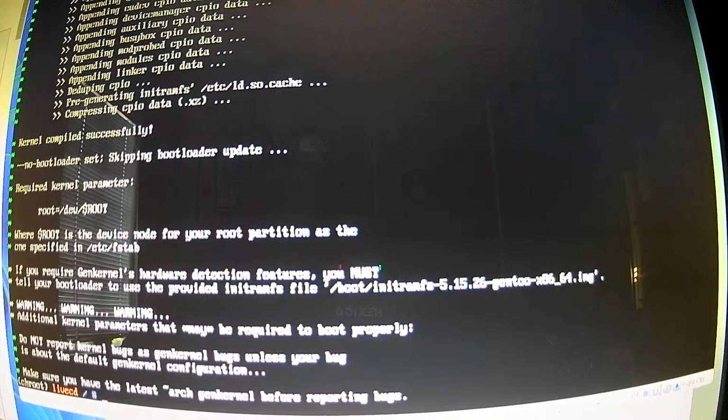All right. So where did I leave off? We left at finishing the kernel. It basically says kernel compiled successfully, no bootloader set, skipping bootloader update. I wonder if you can install that first and get it out of the way, and then have that already set up. But that's not how the Gentoo handbook is done, so I'm not worried about it.